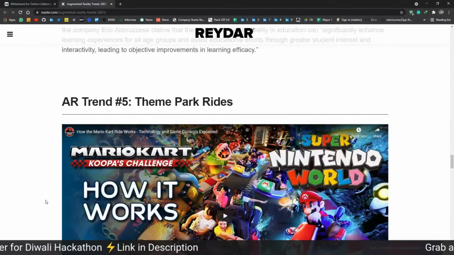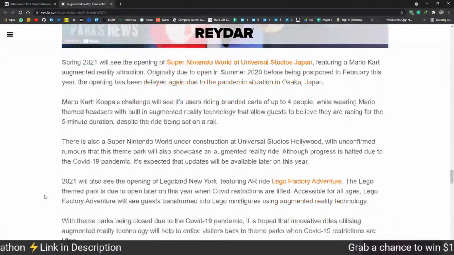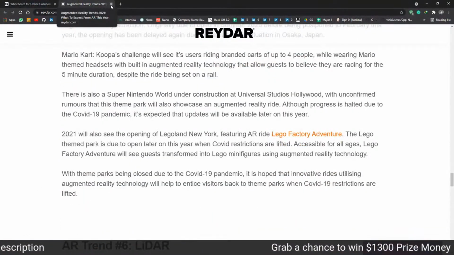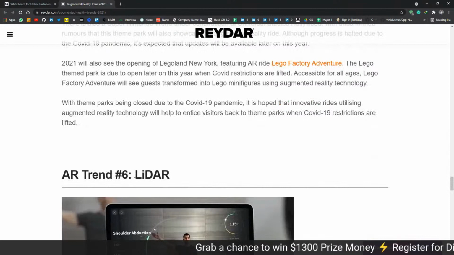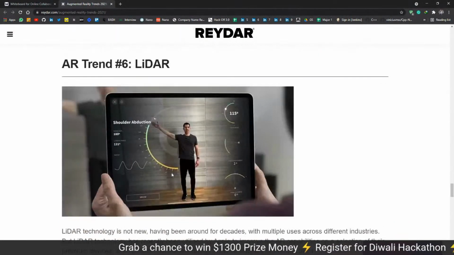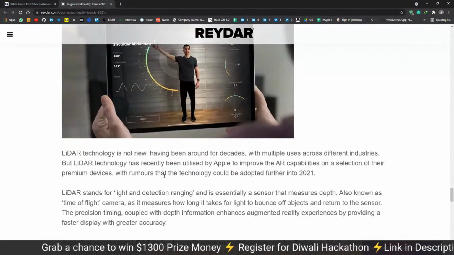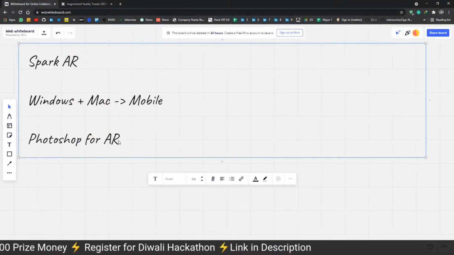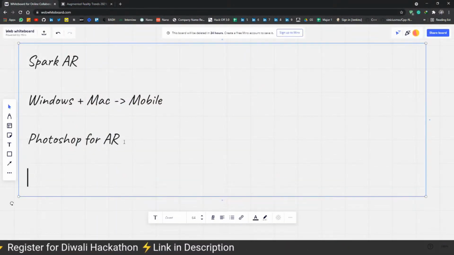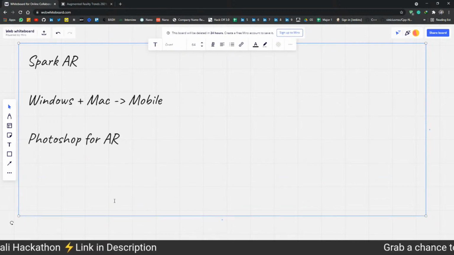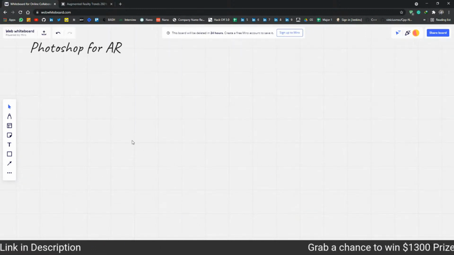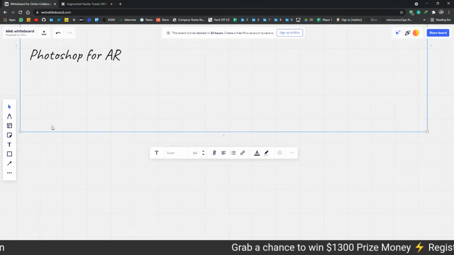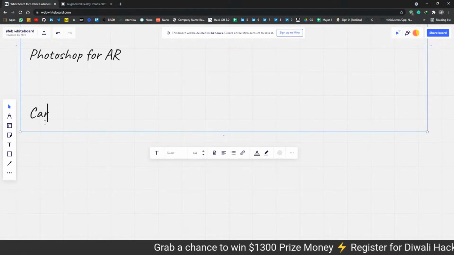Theme park rides are also in AR. There are multiple things that are happening in AR. Even lidar, which was recently adopted by Apple, is also built out of AR technologies. And now let us see what are the careers available in AR. If we pursue AR, what are the careers available, and where can we go further with AR? So let us see the careers.